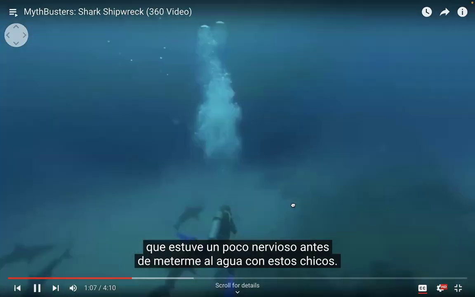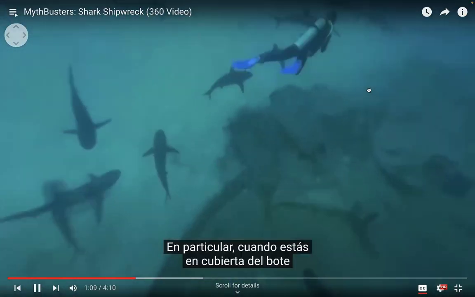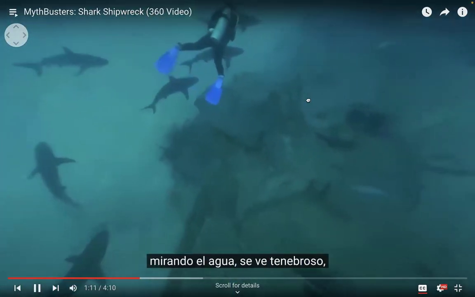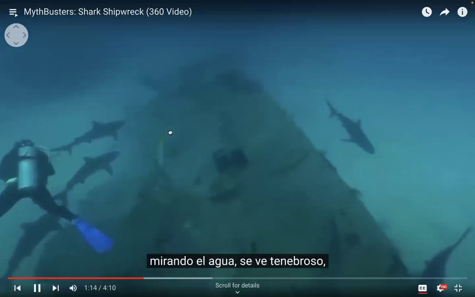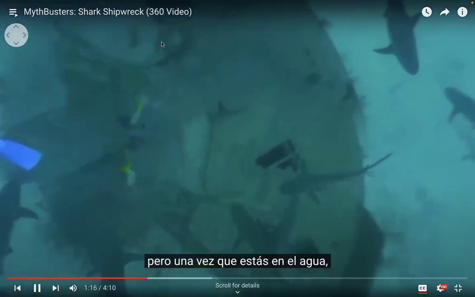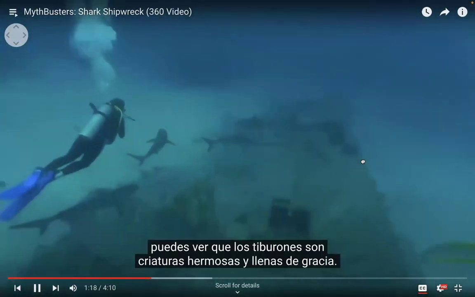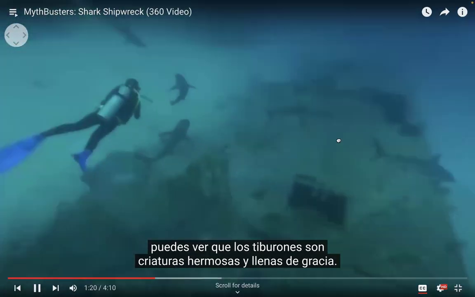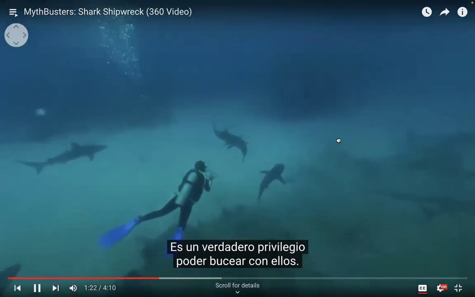I do get a little nervous before getting in the water with these guys, particularly when you're on the surface of the boat looking down into the water. Looks pretty scary, but once you're in the water, what you see is that sharks are beautiful, graceful creatures. It's a real privilege to be able to dive with them.